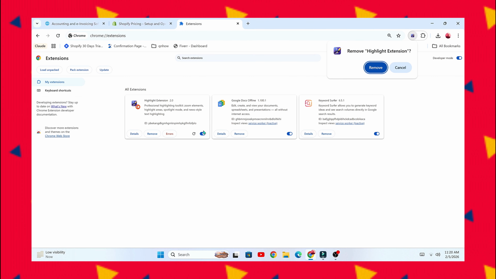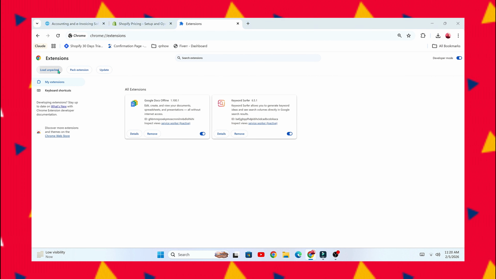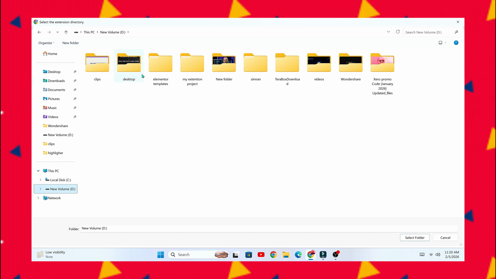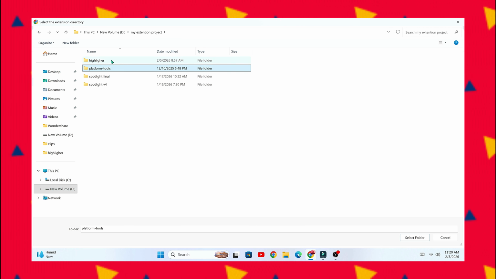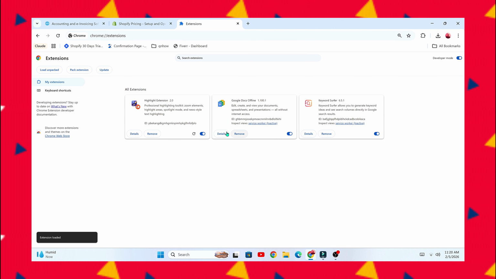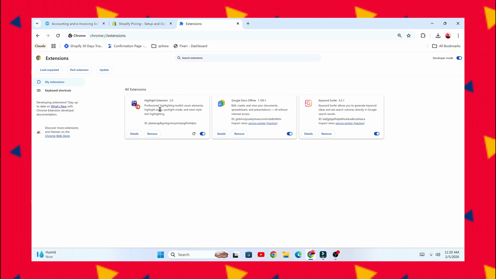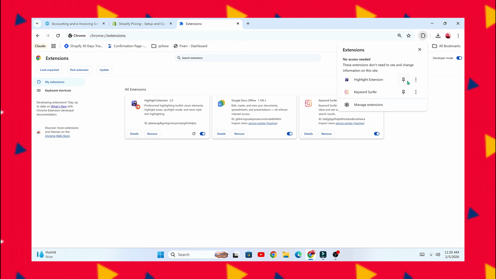Remove first. Okay, load extension, then click D drive. It's my D drive highlighter, select folder. So now it's loaded, and click here again and pin this.